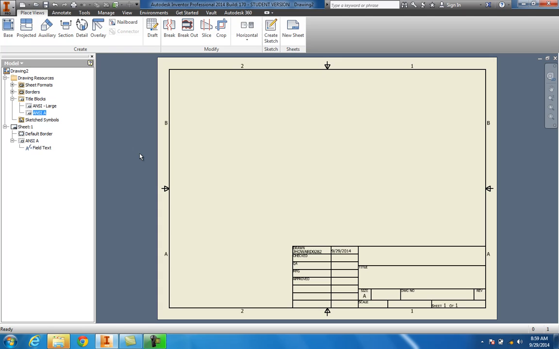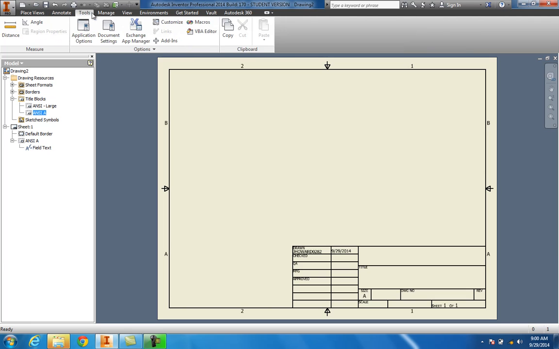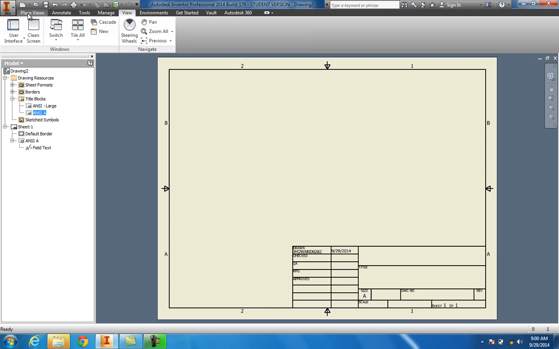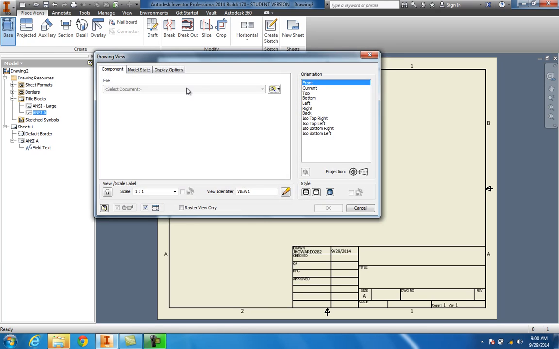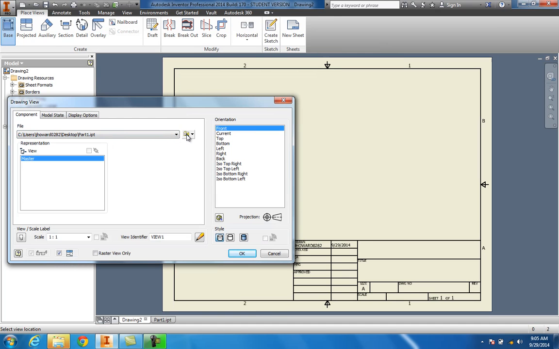Now we're going to pull in an IPT that I've already drawn, and I want to bring it in here and show you how to do this. All you've got to do is go to the Place Views tab. You've got Annotate, Tools, Manage, View, all that good stuff, but I want to use Place Views this time, and I want to hit Base. This is my base view that I want to bring in. Let's see if I can find my IPT that I want to use.